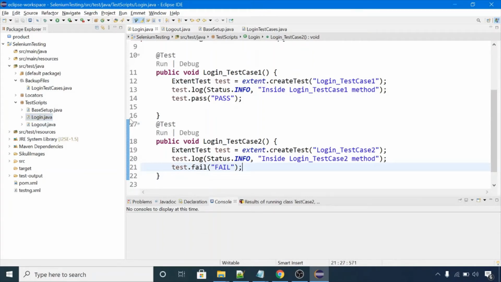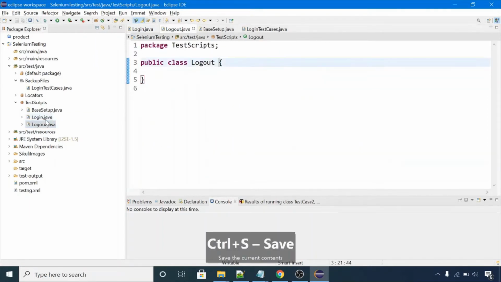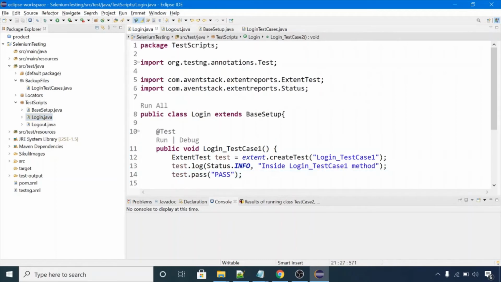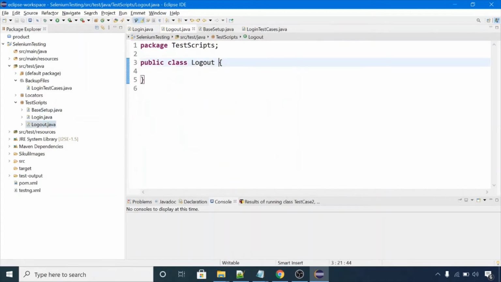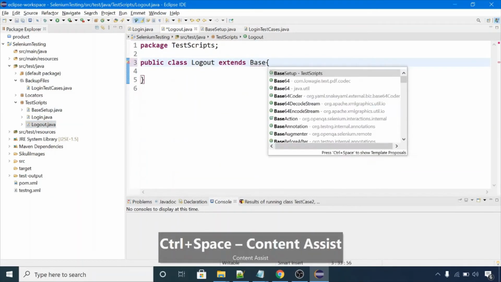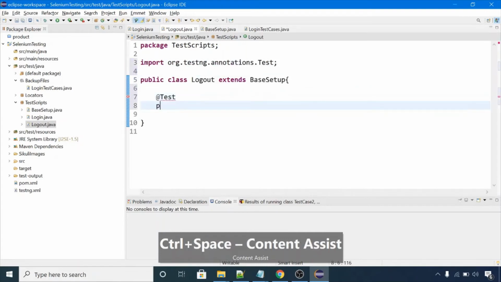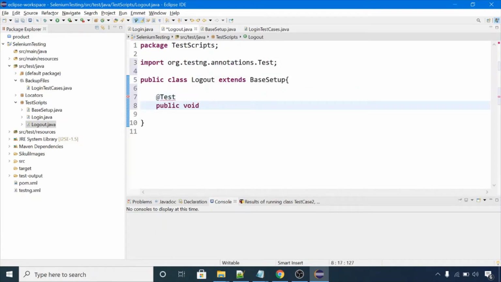Similarly, we will create two scenarios in logout class. So let me switch to logout class. And similarly, like we did in login class, we extend base setup class. We will do the same in logout: extends base setup. Okay, now let me create scenarios here. @Test, public void name as logout test case 1.